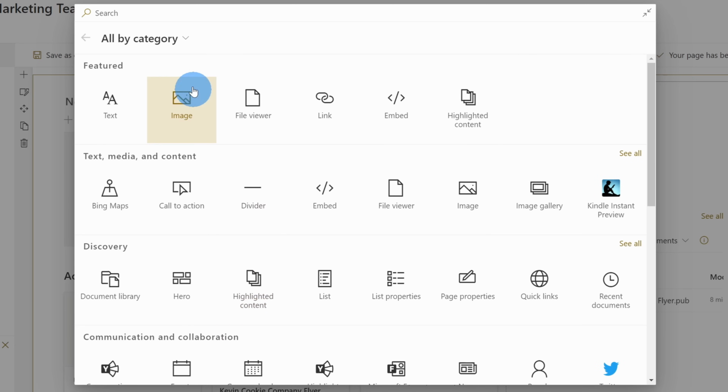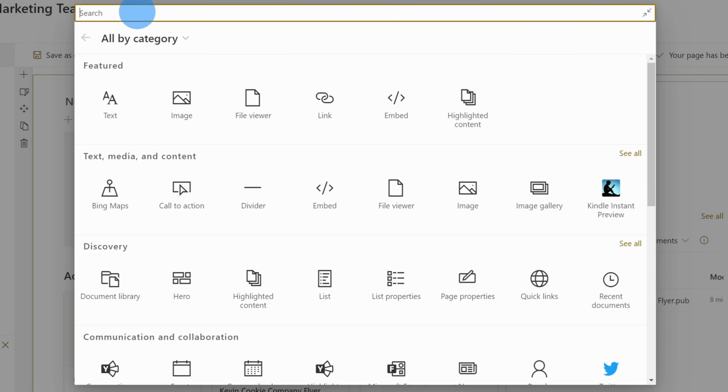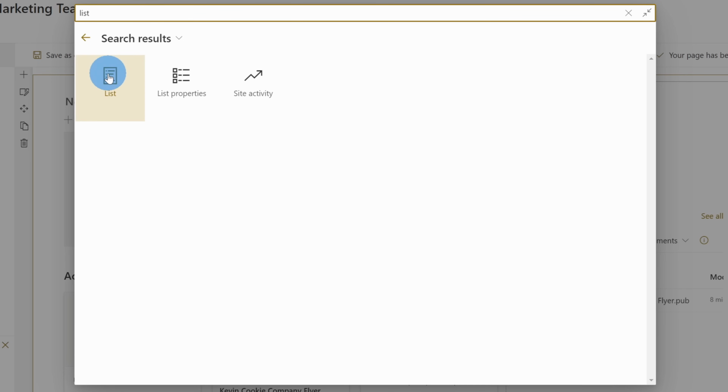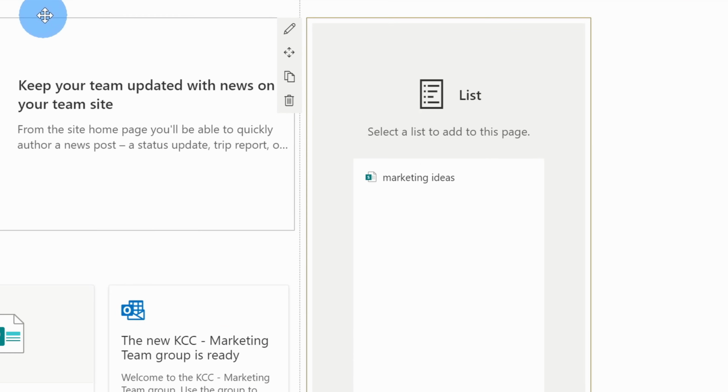Now I want to insert a list, so I'll go up to search here and I'll type in list. Here I see the option for list web part. Let's click on this. This inserts a new web part onto my SharePoint site, and here I could select the list that I want to include as part of this web part.